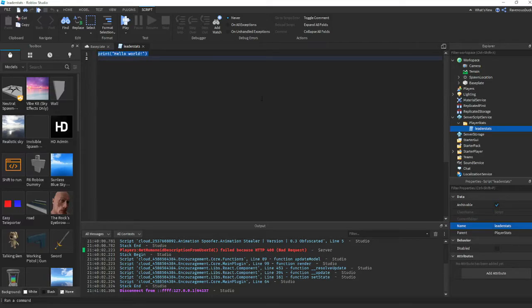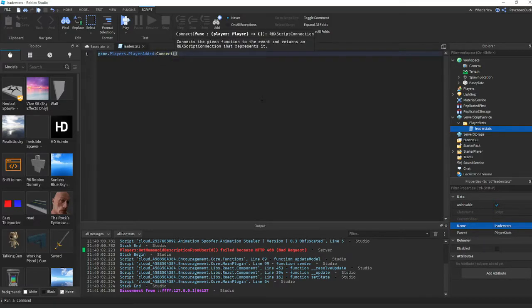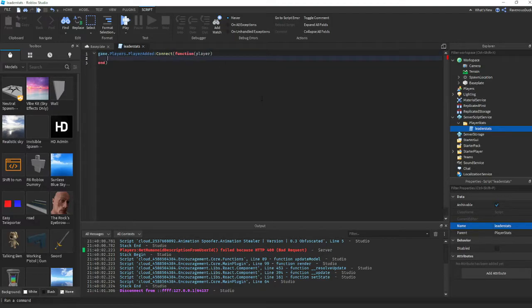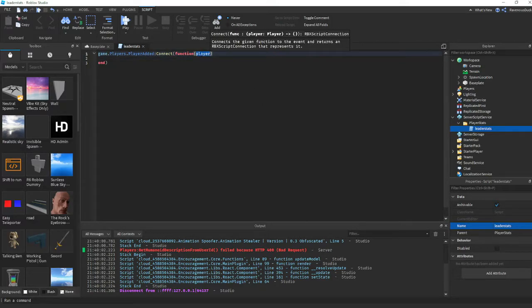So the first thing that we're going to be doing is checking whenever a player gets added to our game, by either means of resetting or a player just joining the game. So what we will be doing is game.Players, which is basically every single player, .PlayerAdded, which is whenever a player gets added, connecting that into a function, and then adding the player as a variable here.